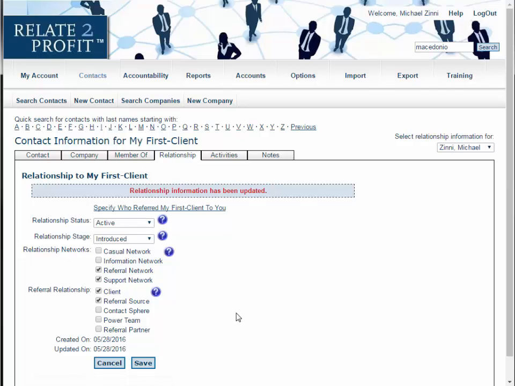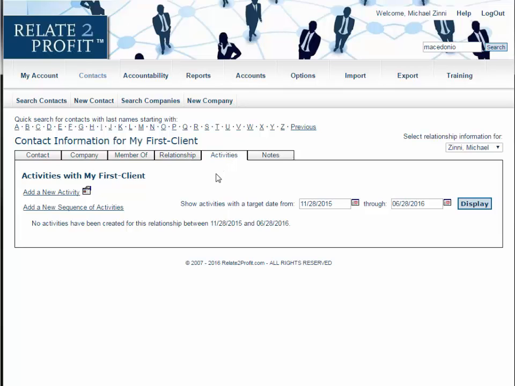And now I have set up all of the parameters for this particular contact, all of the attributes. Under Activities is where I can begin to schedule activities and record the activities that I am doing with this contact. I am going to do that in a separate video because there is a lot of information there. And so we'll come back to that in the next video. And I can also record notes for this contact.